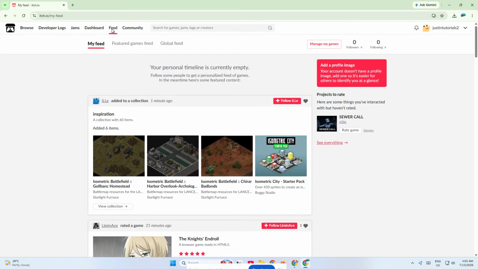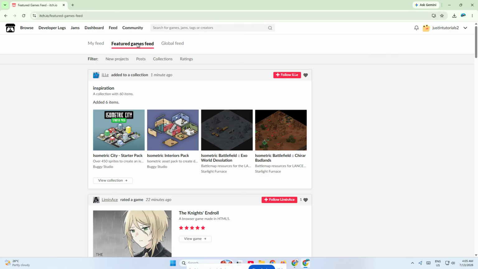This will take you to the Feed section of itch.io, where you can browse different activity and discovery options. After that, look for the Featured Games feed and click on it. This opens the Featured Feed view, where you can see highlighted games and recommended content. It's a great way to quickly explore what's being showcased on the platform without searching manually. If you're trying to discover new games or keep up with featured releases, this is the fastest way to do it. And that's it, you've now learned how to view the featured feed in itch.io.